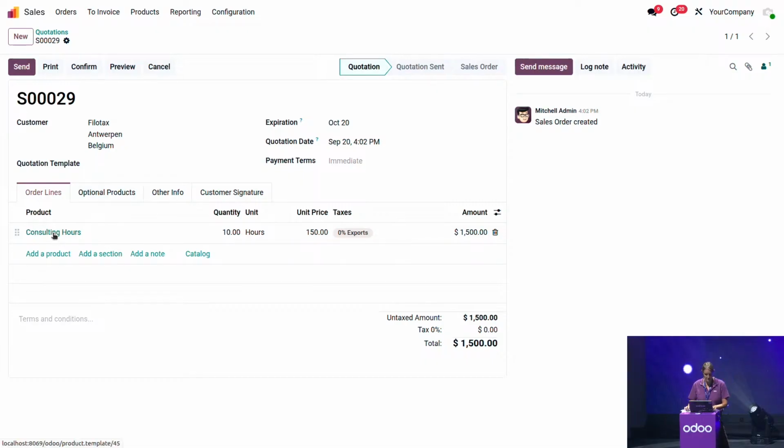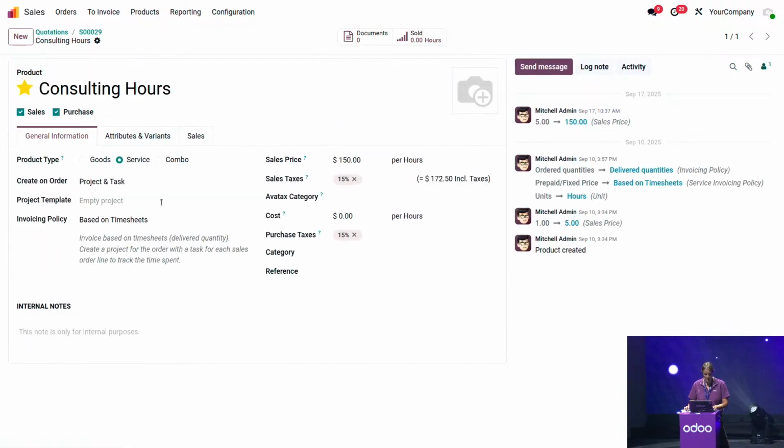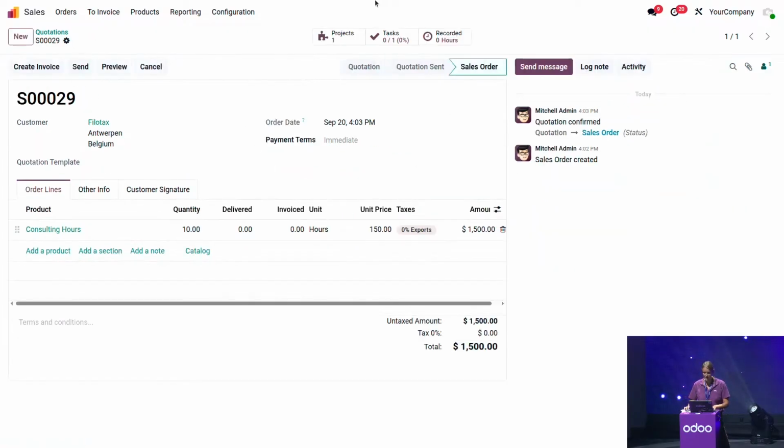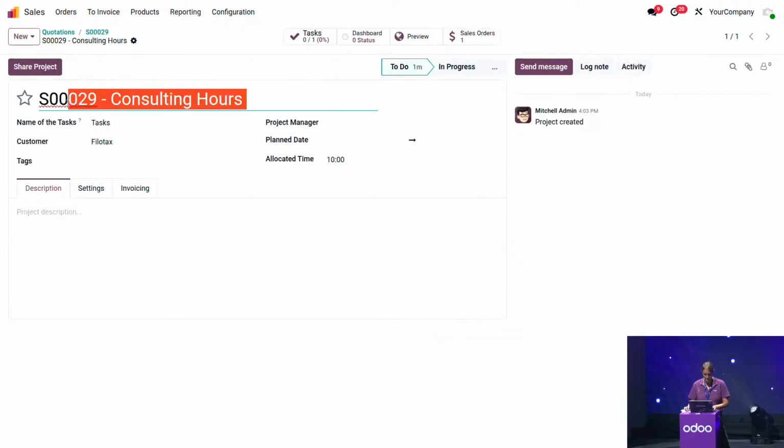How is this done? If we go to our product again, we can see that on create order, a project and a task will be created. This is this configuration on the product. So I will confirm my sale order and I see here the smart buttons above that a project is created and a task. When I go to my project, I can change the name.